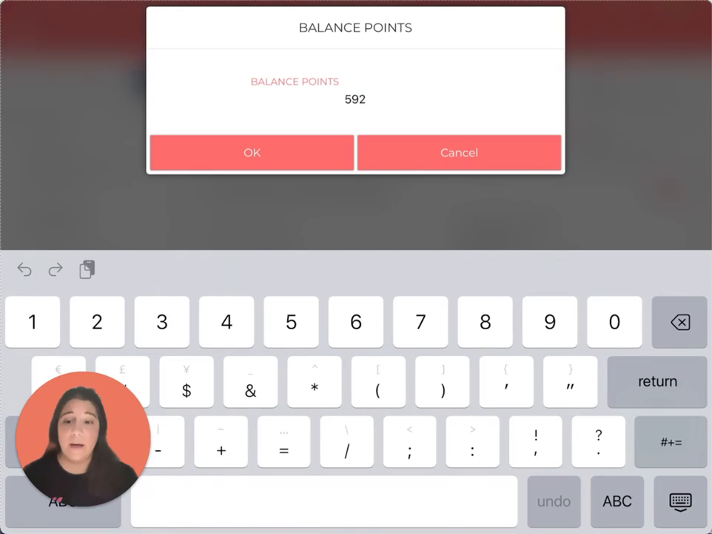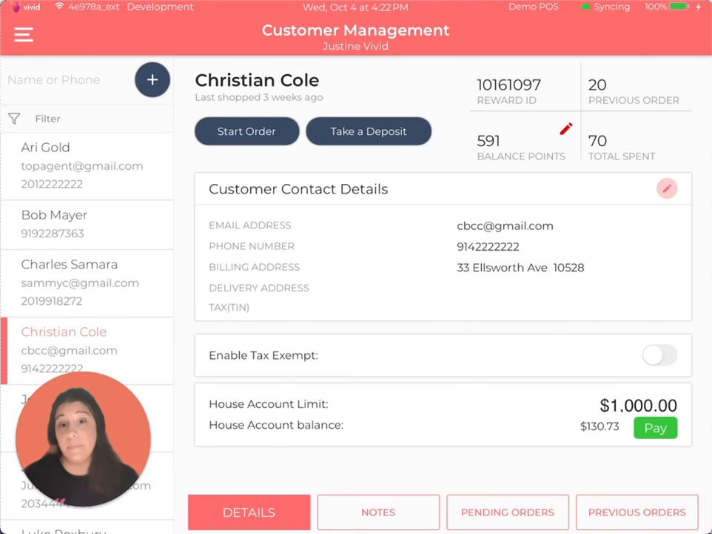This will allow the admin to have full control over the customer's point balance. We do see businesses use this in a way of appeasing a customer situation, offering promotions, or also removing the points if the customer maybe used points that weren't accounted for.